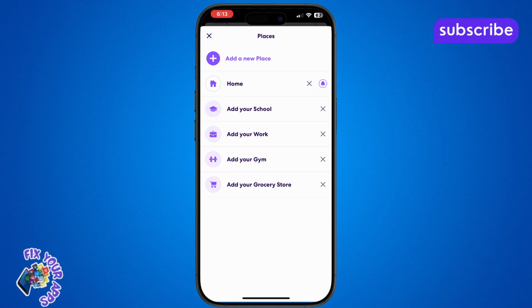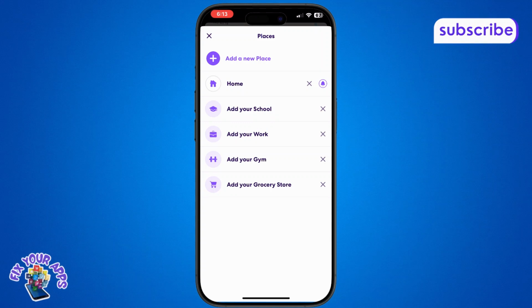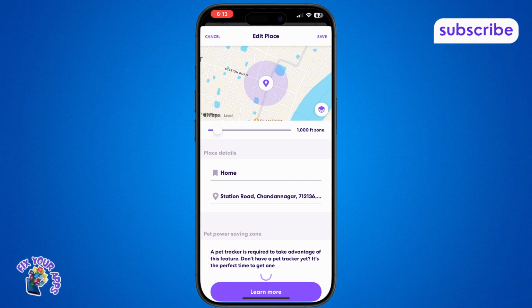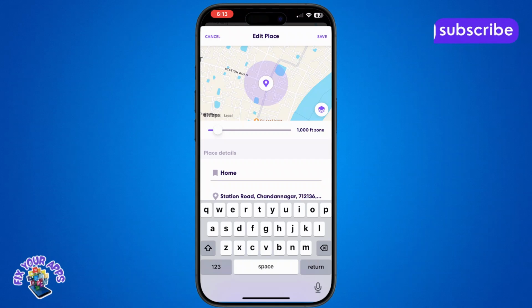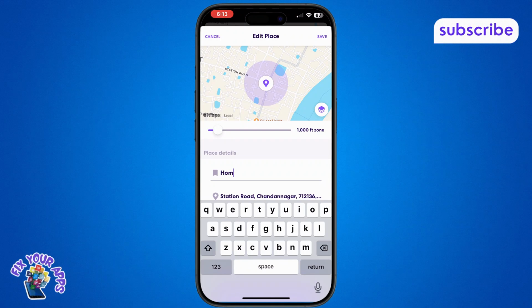Choose the location you want to rename, such as home, work, gym, or any place you've saved before. Once selected, tap on the name field where the current name is displayed. This will open up an editable text box. Now, simply type in the new name you want to give to that location. Make it something you'll easily recognize.